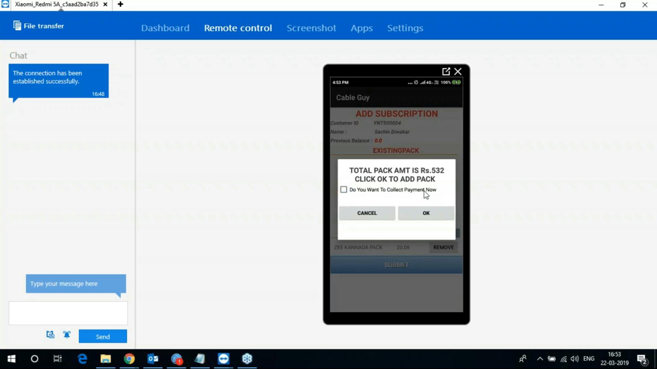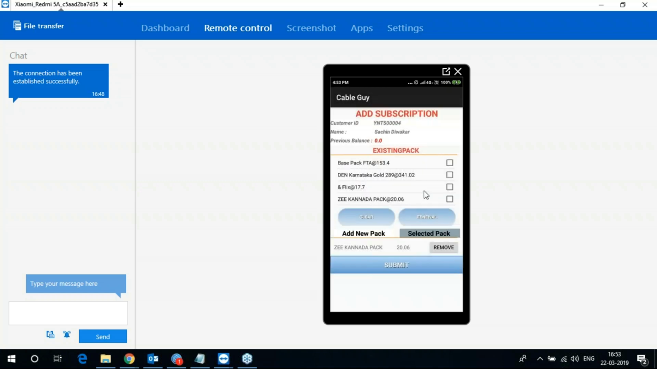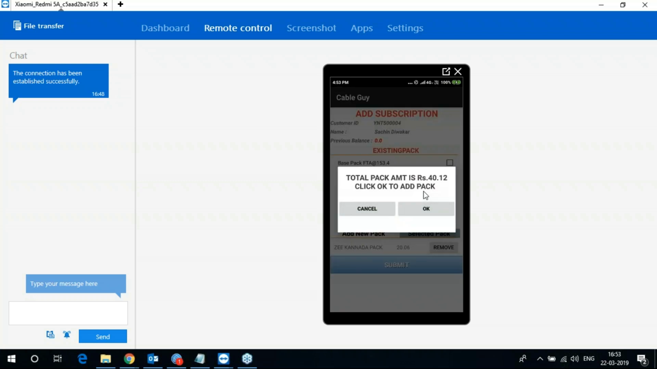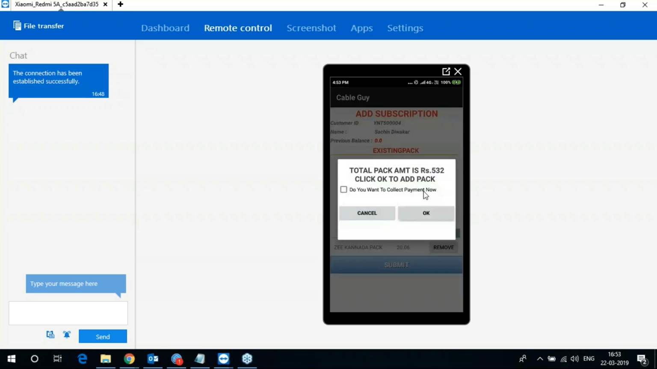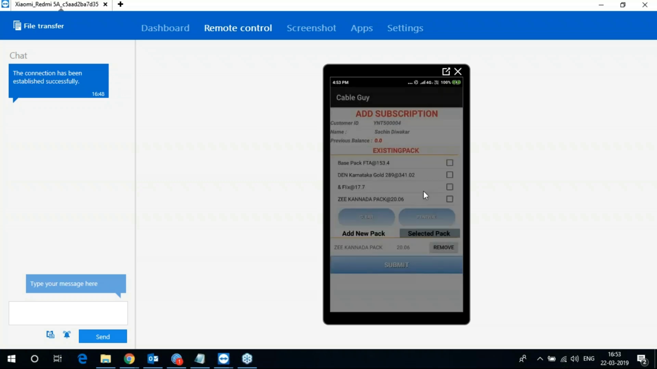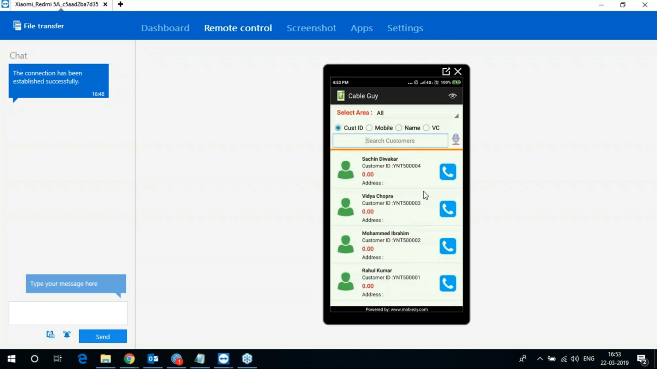But anyways, I want to collect the amount later. I will click on OK here. Okay, and then I submit it. Okay, now that's how the data is uploaded from the mobile website, from the mobile application.